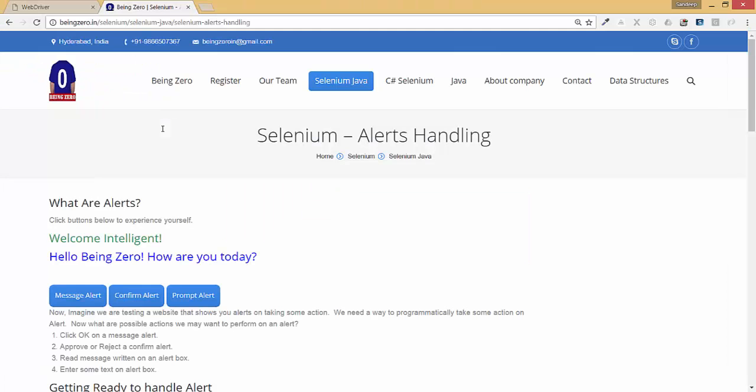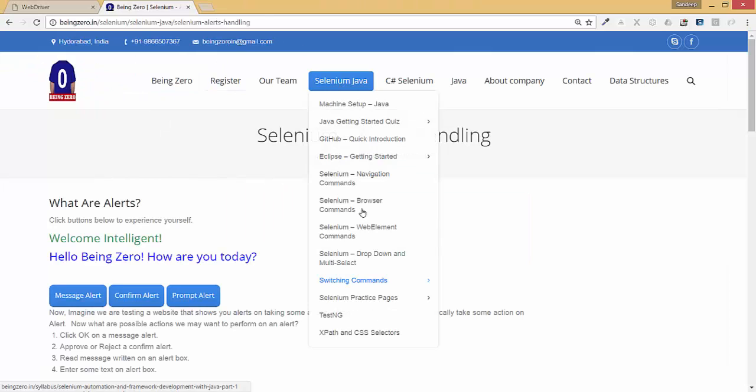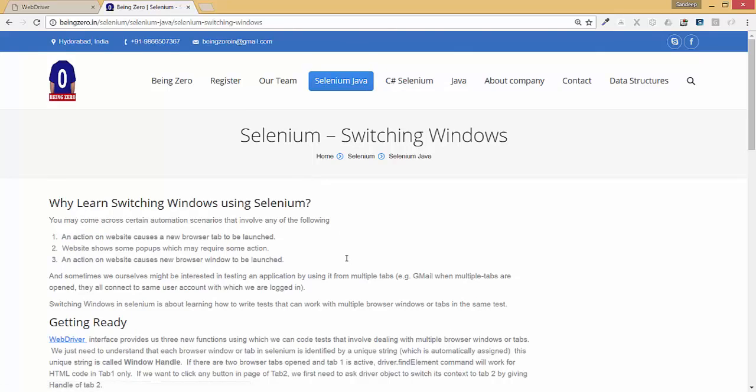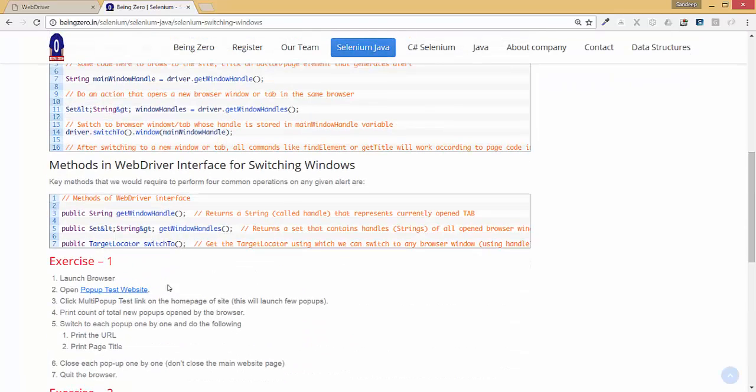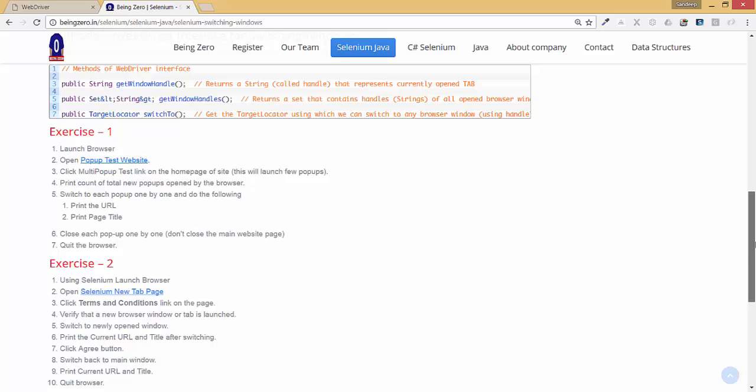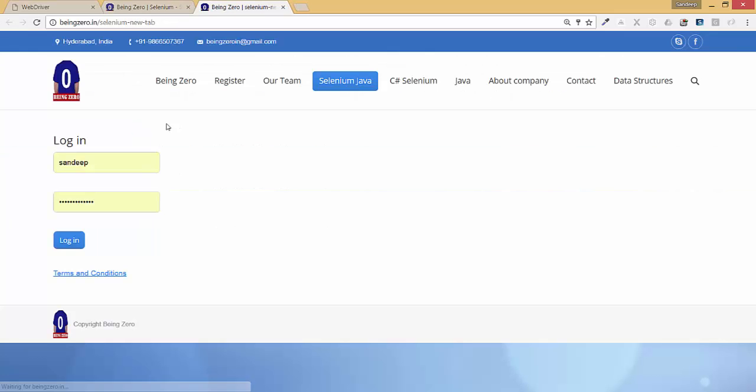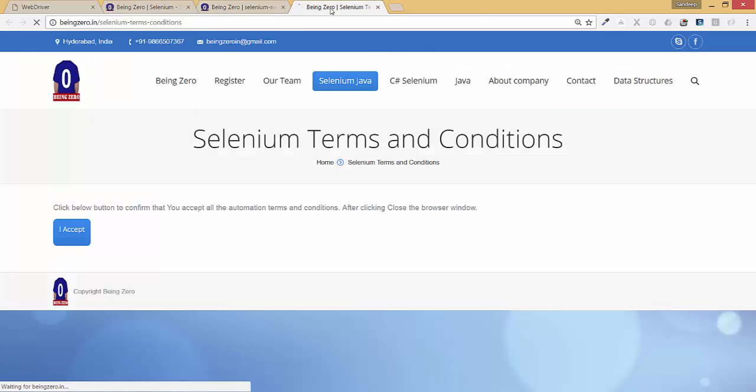The second type of switching is when we are dealing with the browser window, which is switching windows. This is another web application, and here I have one link at the bottom, the Selenium new tab page. Let me click this. You see, when I click this link, it has opened a new tab altogether in the browser. Here we have terms and conditions. If I click that, another tab has opened.